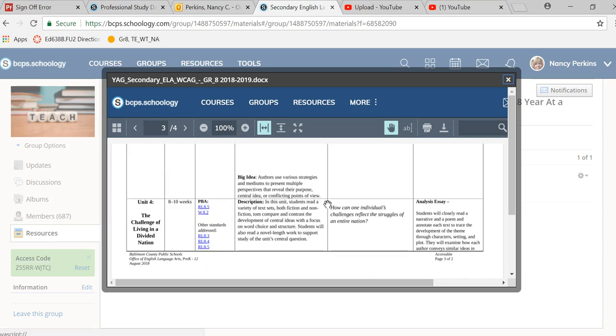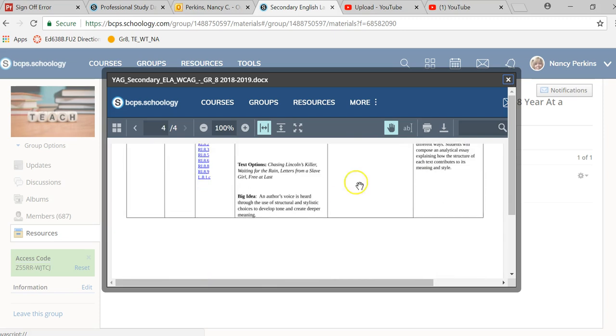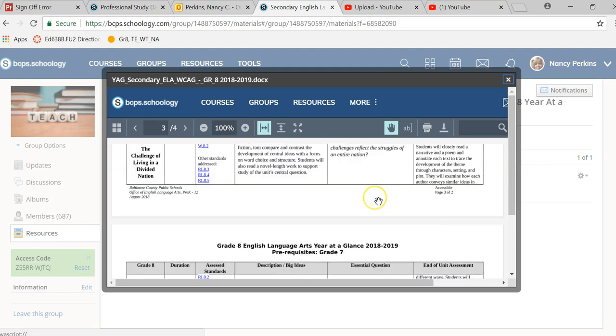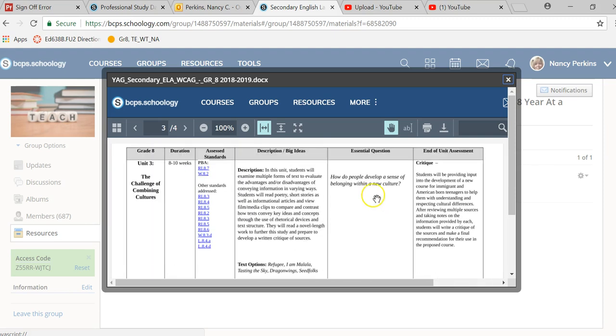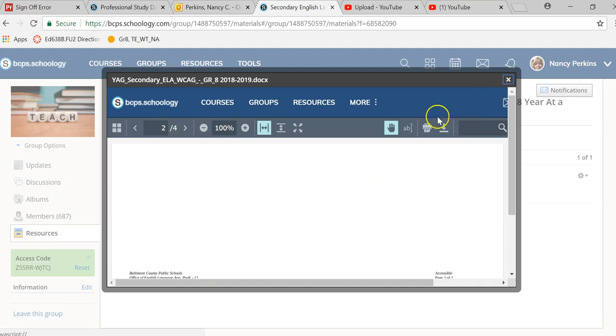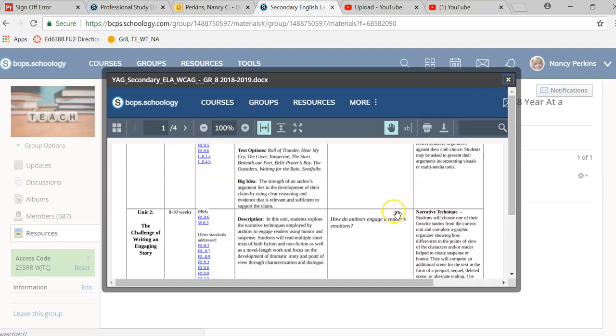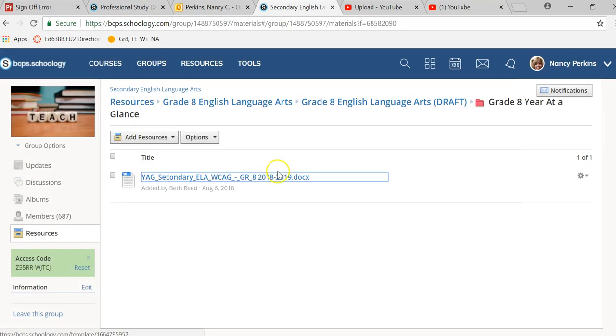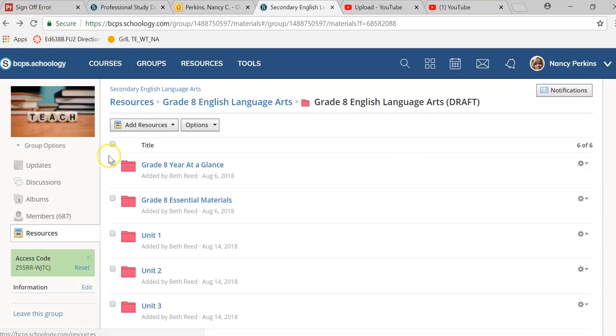So I wanted you to take a look at this because I know a lot of folks at the beginning of the year will ask for an overview document that can be given to parents for back to school night as an overview of the curriculum. So I offer you this right here because that's exactly what this is. It's going to give you the year at a glance.